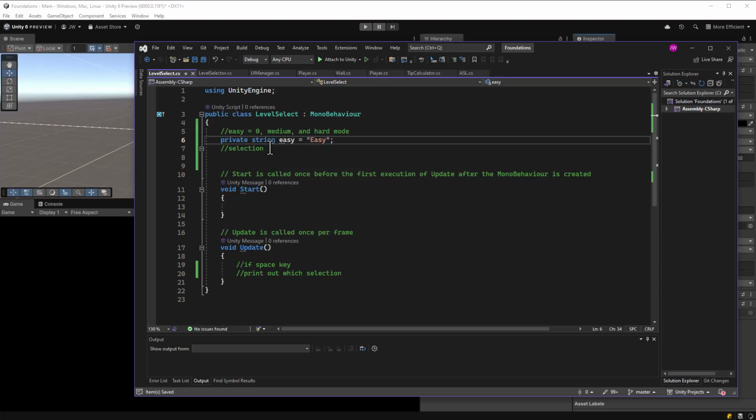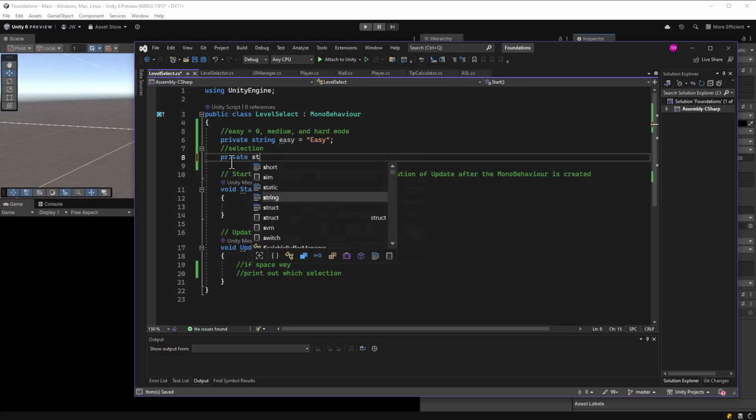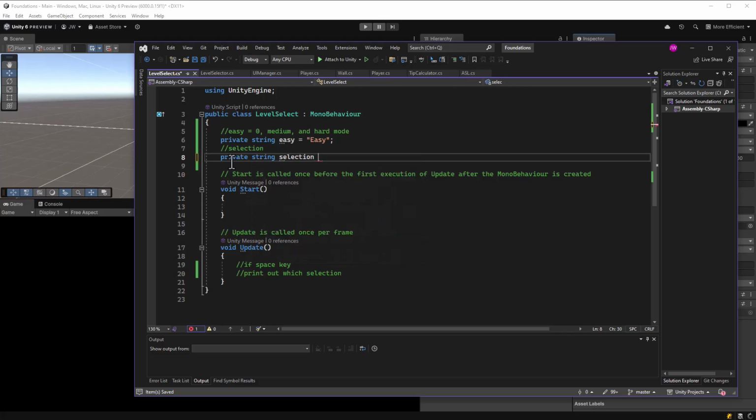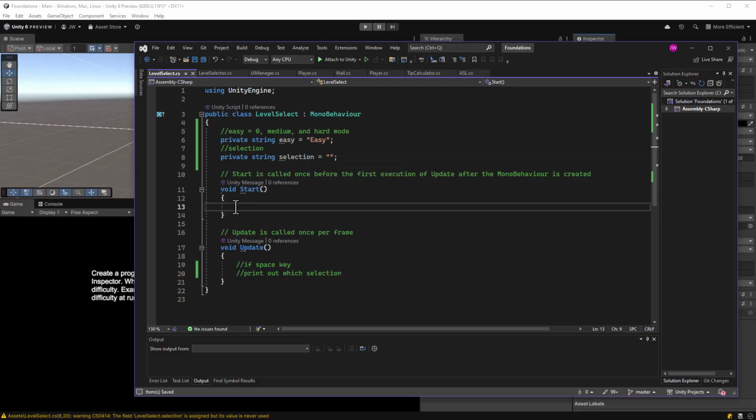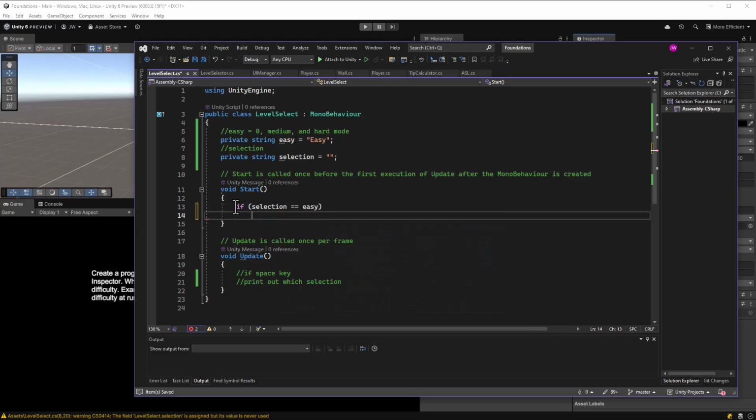And if I do that, then my selection is also going to have to be a string. So I could say private string selection is going to equal blank for now. And essentially what we can do in the inspector is I modify selection and I make it easy, and then I can do a comparison. So I could say, hey, if the selection is equal to easy, then obviously easy mode.